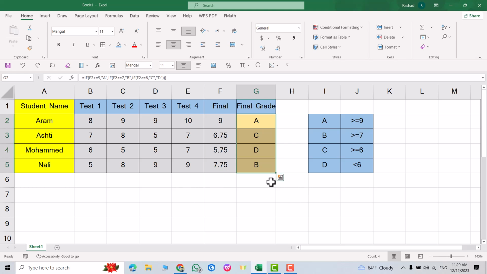Hi everyone, in this tutorial I'm going to show you how we can use a function for multiple conditions. Here I want to use a function to grade my students. If a student gets greater than or equal to 9, I grade it with A. If he has a mark greater than or equal to 7, we use B. If it's greater than or equal to 6, we use C, otherwise we use D. How can we do it?